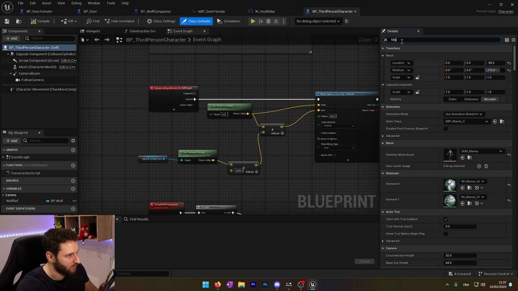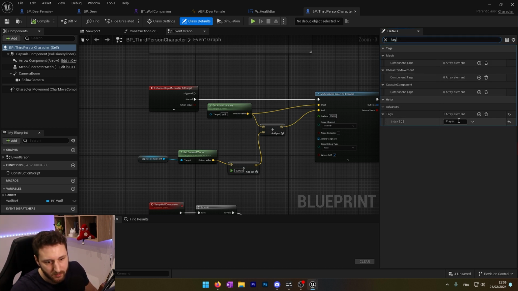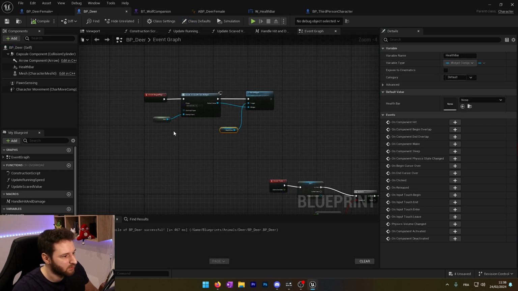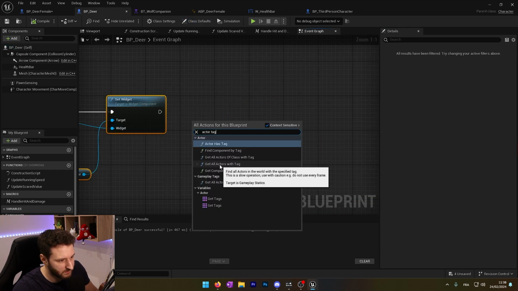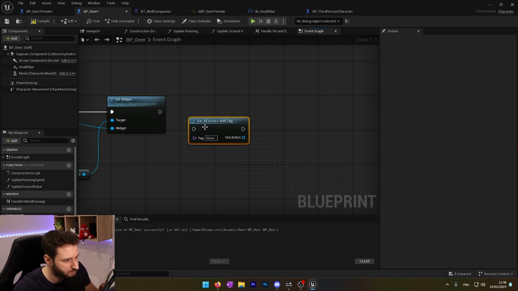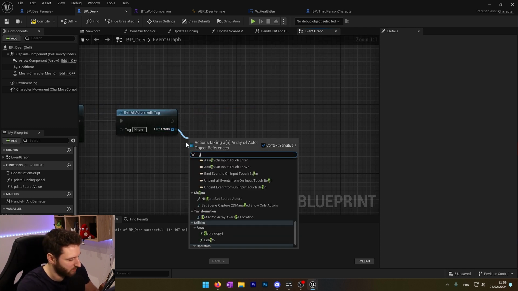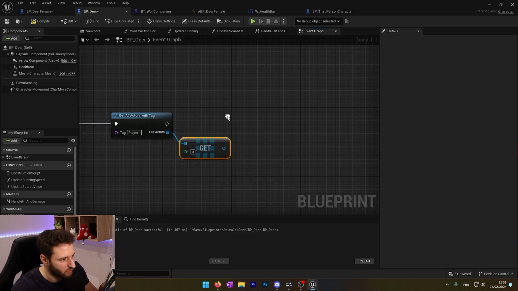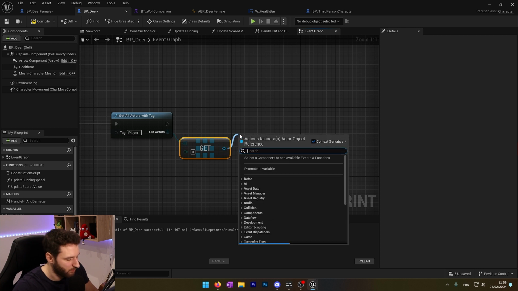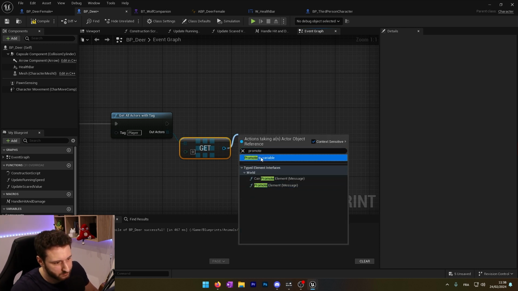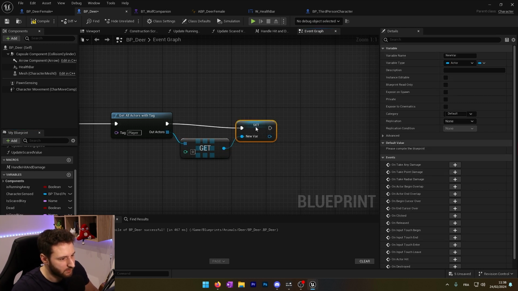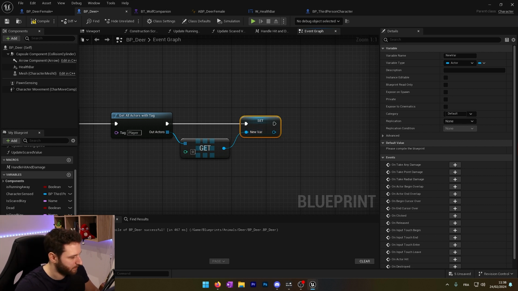I'm gonna just add a tag. I already have a tag player, so that's good. And I'm gonna use this tag in the blueprint here. Get all actors with tag, use the tag player, and as we only have one player, we can just get a copy of the first one, and we'll promote this to a variable. I'm just gonna rename this variable to character.